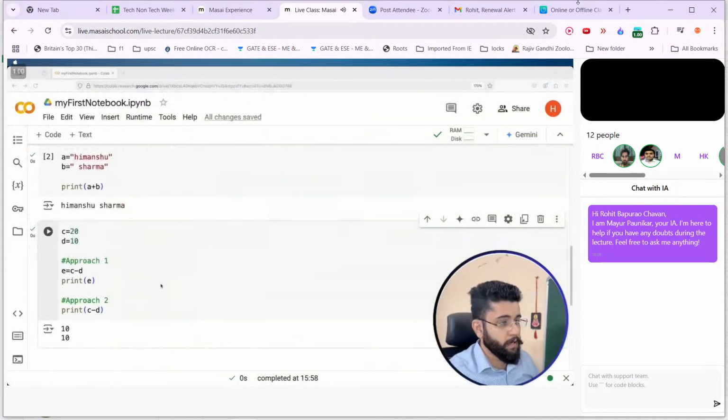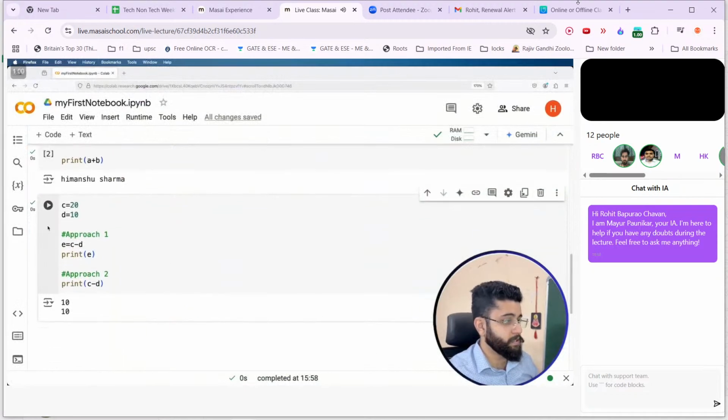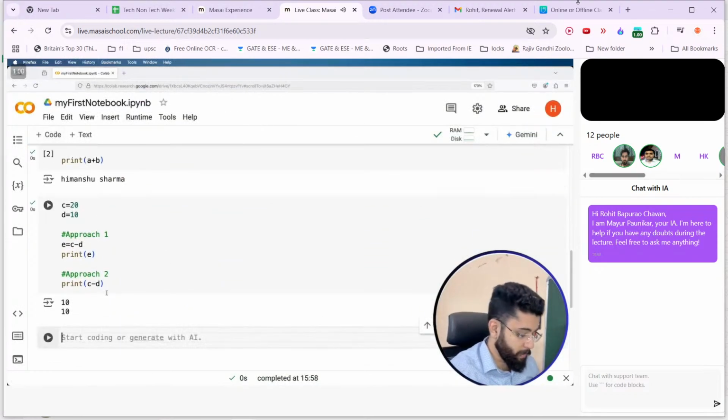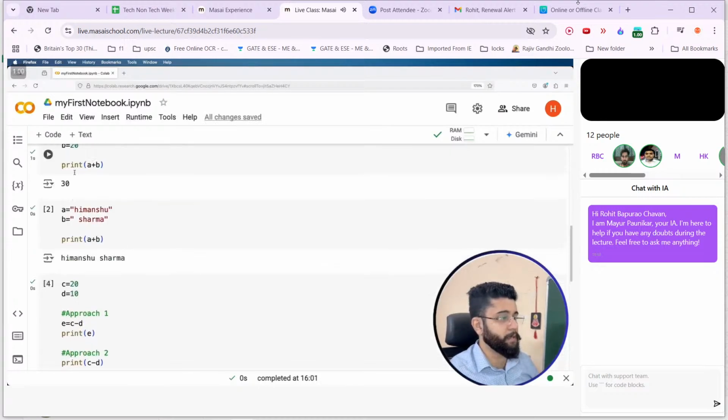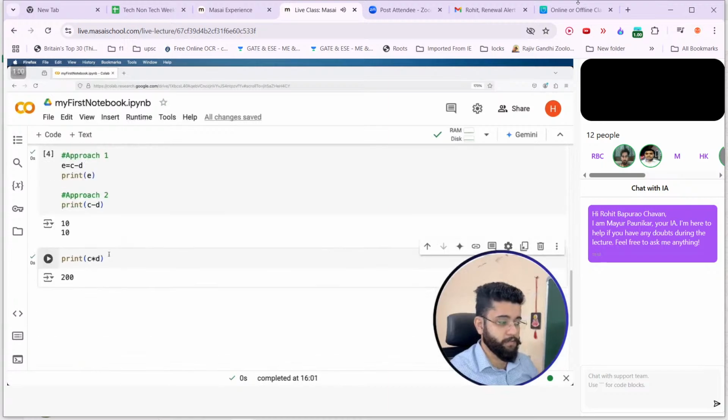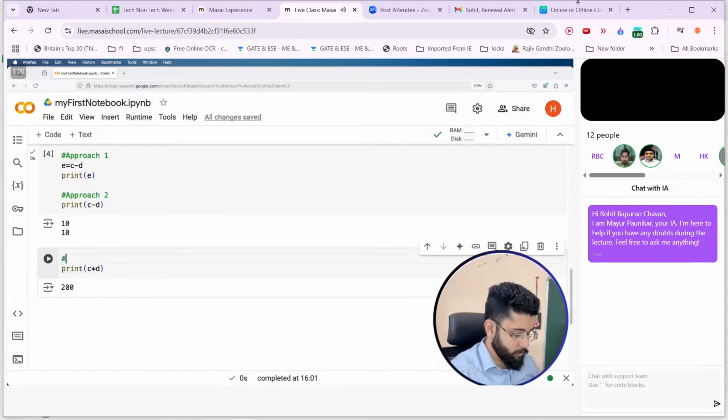And simply let's see, this is subtraction, same thing we can do for multiplication. Say we are doing C multiply by D, 200. Fine. So 10 multiplied by 20, it gives us 200. So we have seen subtraction also.